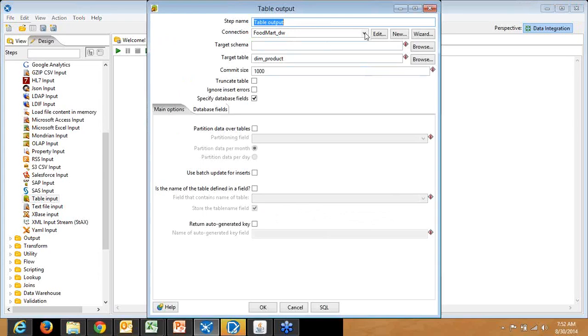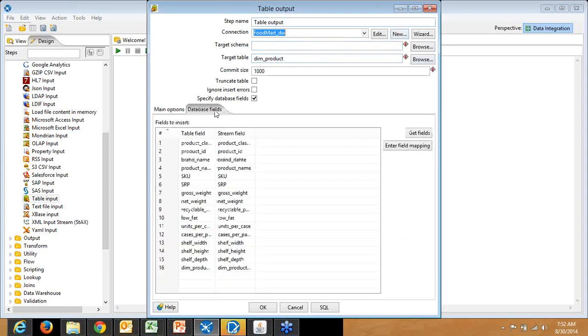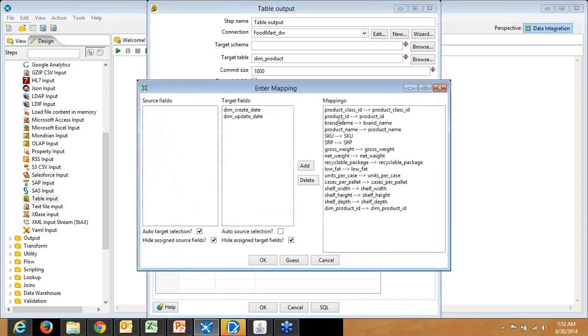Now this is the output table. So output table is nothing but your data warehouse where you want to load this data to. So connection, you will select again here connection, then your target table. This is dim product, I have named it, and then here is the mapping of your input fields with the output fields. So enter field mapping. You can see there are mappings on the right side, the keys, and the data is there.